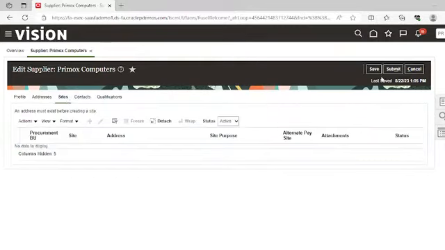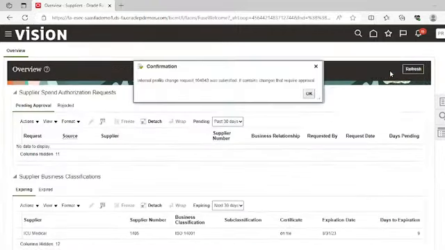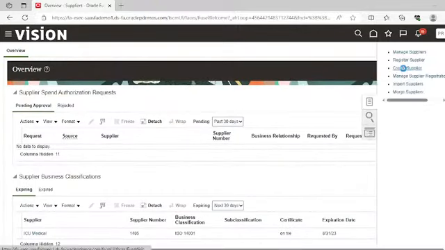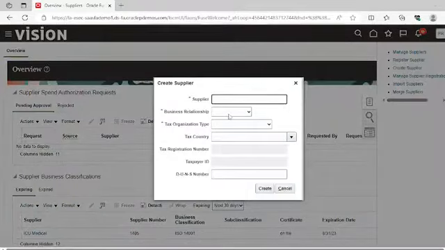Now first this supplier Primark Computers will be approved, then only we will be able to create the site. We have seen this in our yesterday's session. So click on submit here. Let's create 2 more suppliers.